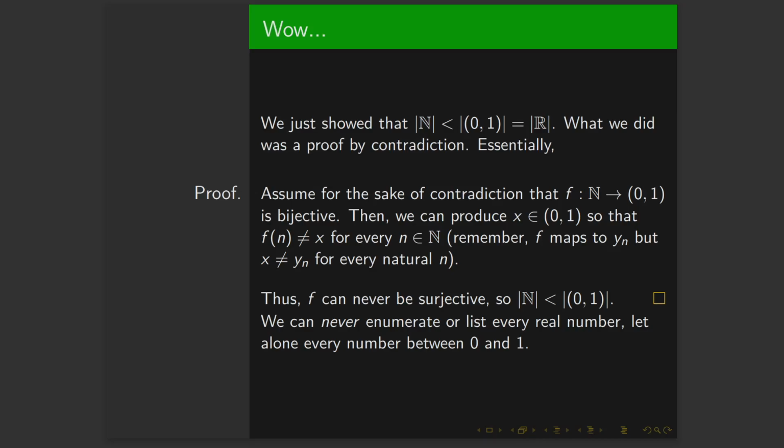I want you to understand, we can never enumerate or list every real number, let alone every number between 0 and 1. We cannot devise an algorithm that lists every single number between 0 and 1 in a finite amount of time. You might think, hey, maybe we could try to do some dovetailing or whatever. Think about it. Try to come up with a counterexample. If you don't believe it, prove to yourself that it's true. Convince yourself that it's true.